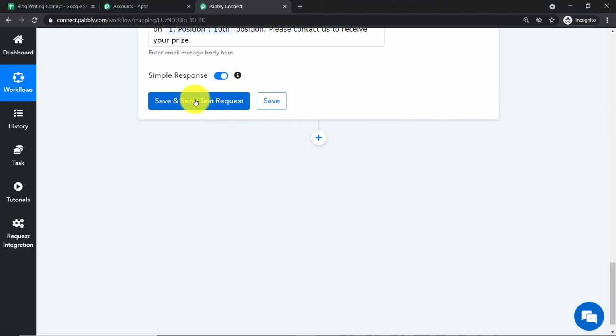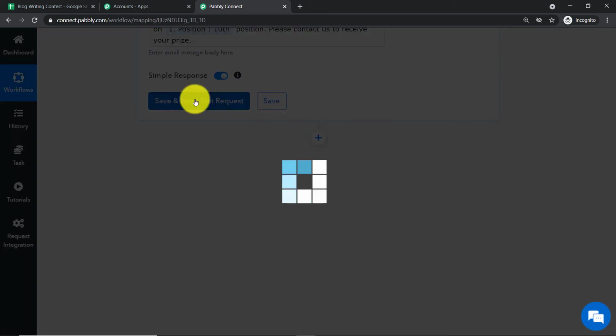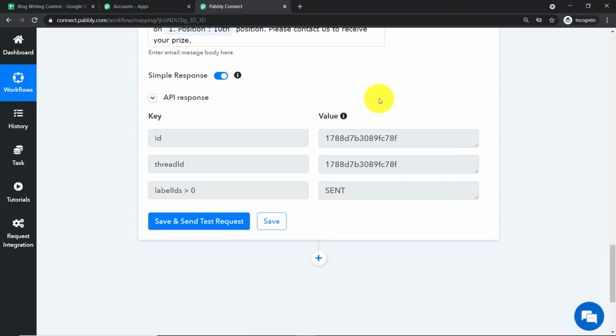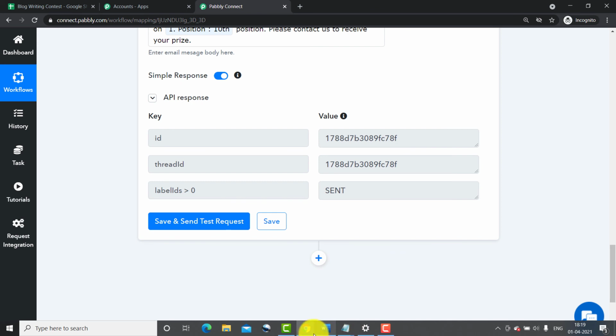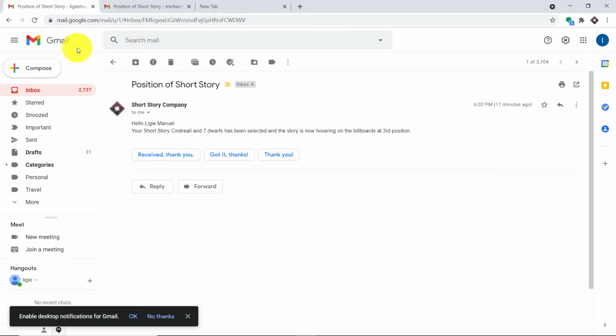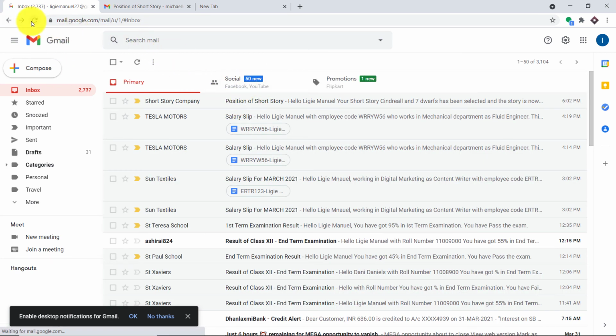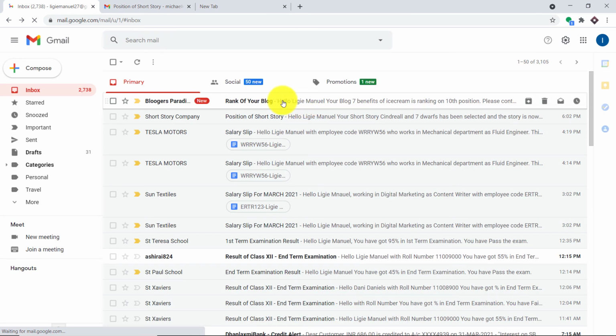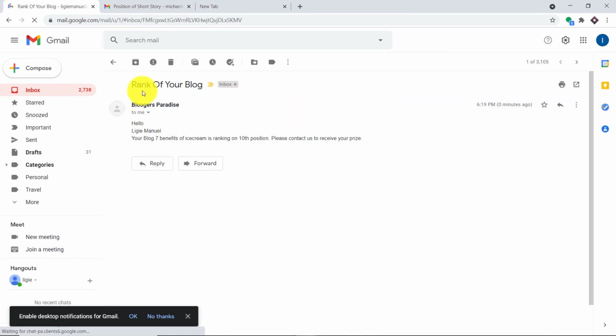All we have to do is click on save and send test request to send the email. So let me do that. Let me just click on save and send test request. Okay, the API response is showing the data has been sent. So I'm going to show you directly in that email account. Let me just refresh this. Has she got the email? Yes, this is the email. Rank of your blog. Hello, your blog 7 benefits of ice cream is ranking on 10th position. Please contact us to receive your prize.